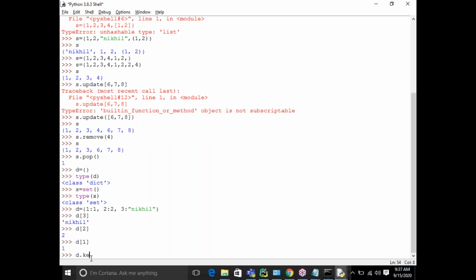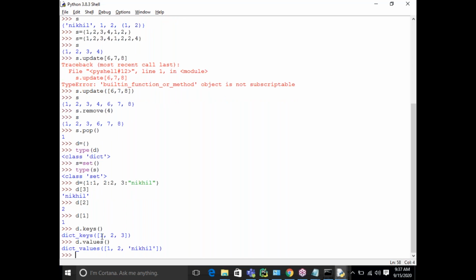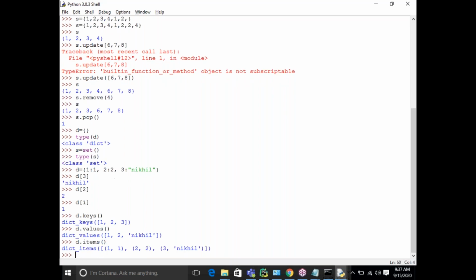If I want to know what the keys are, I can say D dot keys. If I want to get the values, I can say D dot values. The keys are 1, 2, 3; everything before the colon is a key. Everything after the colon is a value. What are the values? 1, 2, Nikhil. If I want to retrieve the whole dictionary, I can say D dot items. Everyone getting what I am saying? Clear, right?